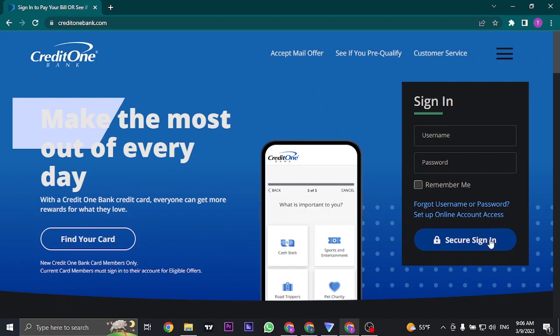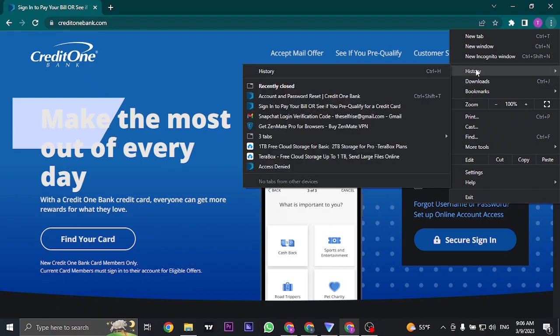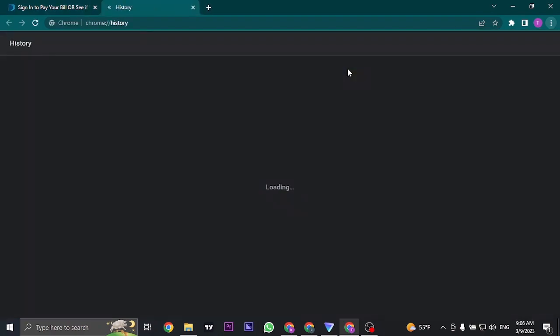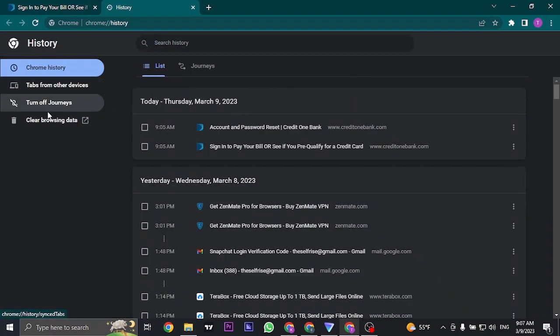log in successfully. If that is not the case for you, sometimes there may be a bug which may be causing that issue. So the thing that you can do in this case is just click on the three dots that you see on the top right of your web browser, hover over history and then click on history. Through this section on the left side, you'll see clear browsing data.